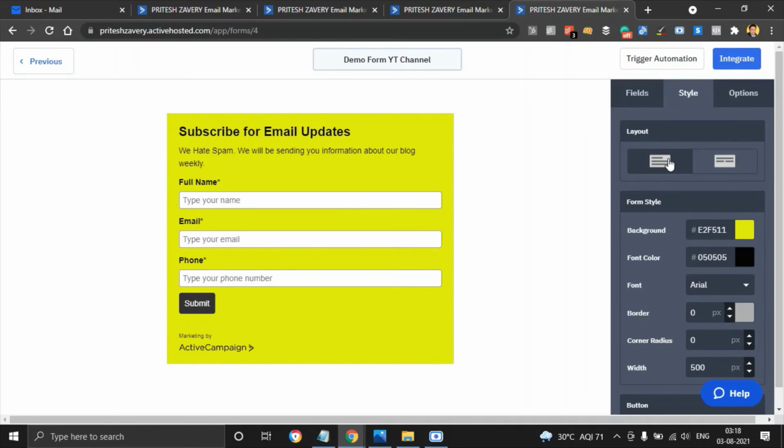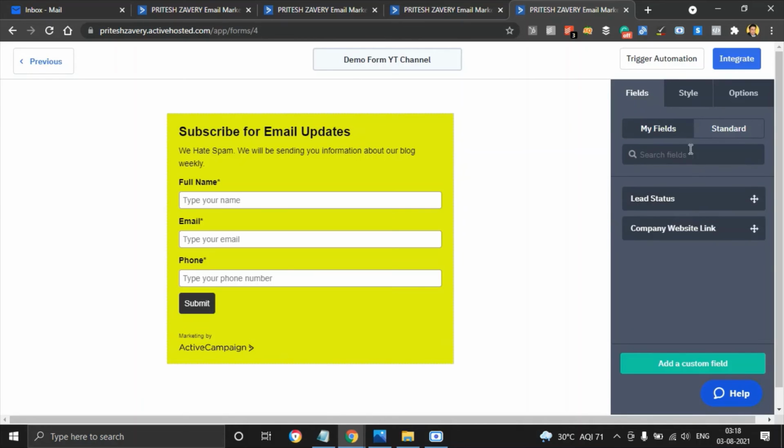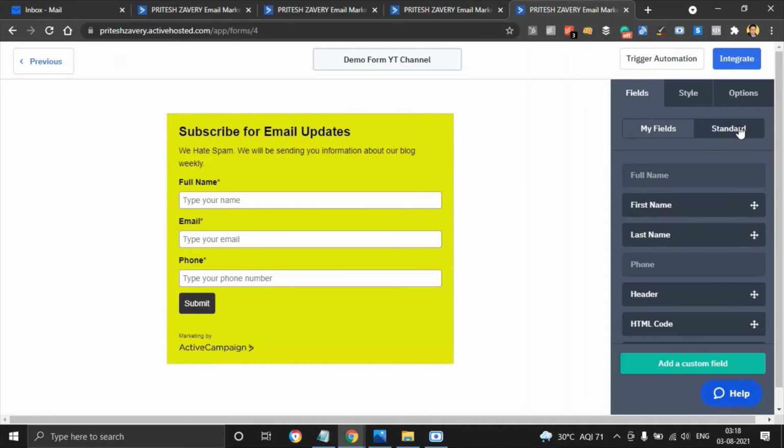So what are the fields available to us on this form? If you click on the fields tab, you'll be able to see all that is available to us. In terms of my fields, that means those fields that either you have created or have been given to you by default. Or if you click on standard here, it also gives you more information like first name, last name, and HTML code. And if you want to add something else, you can always add a custom field to this form.